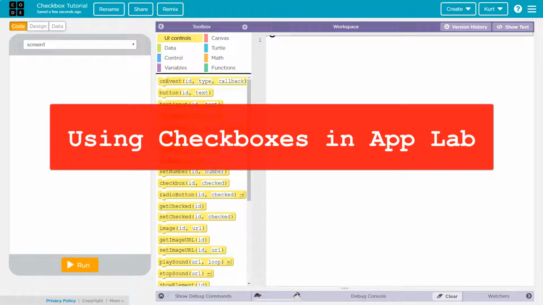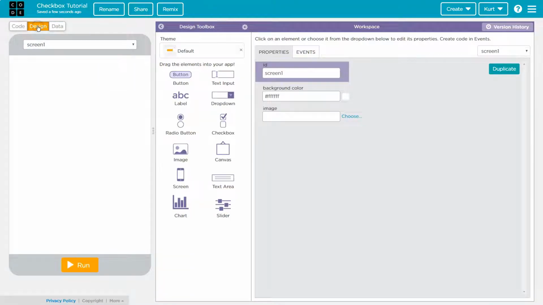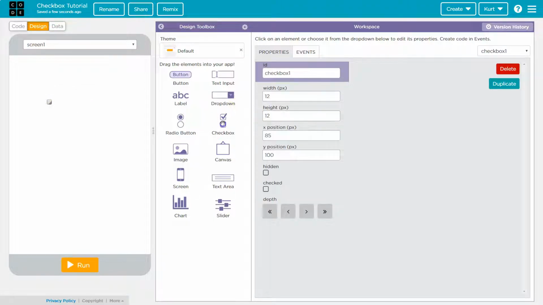This is App Lab, and this is going to be a quick tutorial on how to use checkboxes in apps. Pretty important things to be creating and designing apps with. So I clicked on design. What I'm going to do is just throw in, not a radio button right now, but checkboxes.